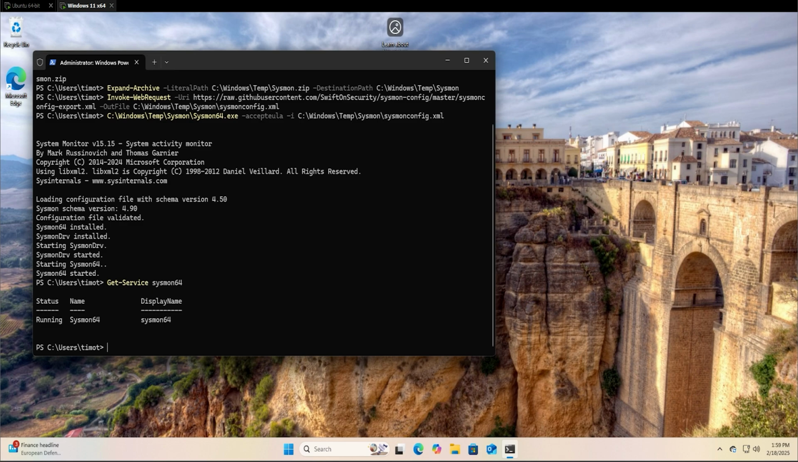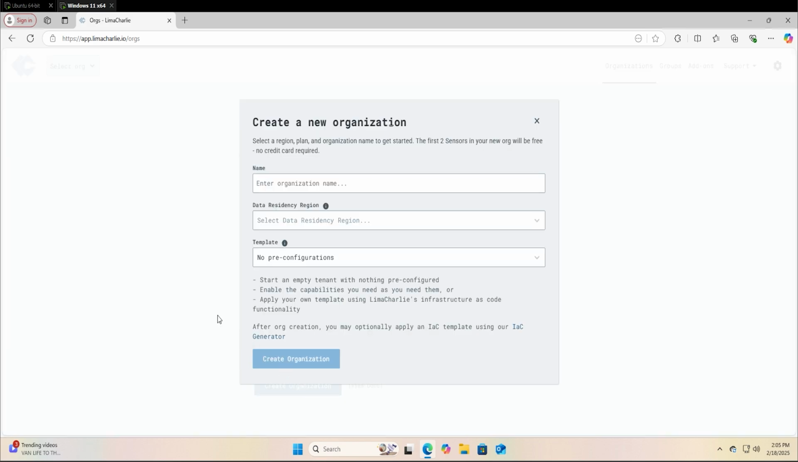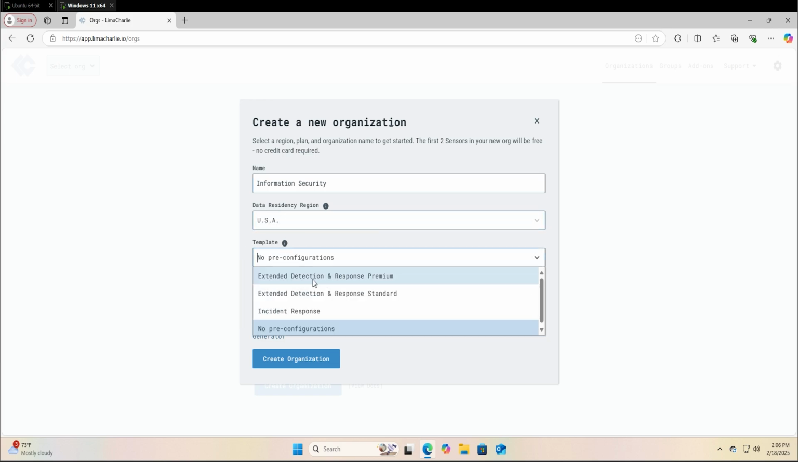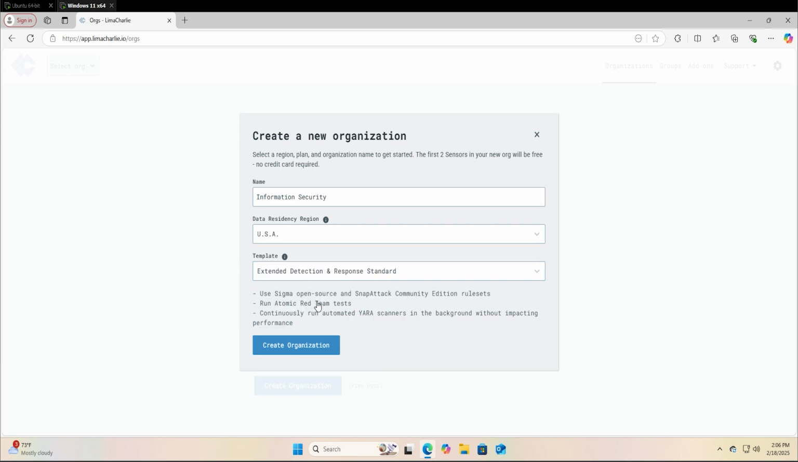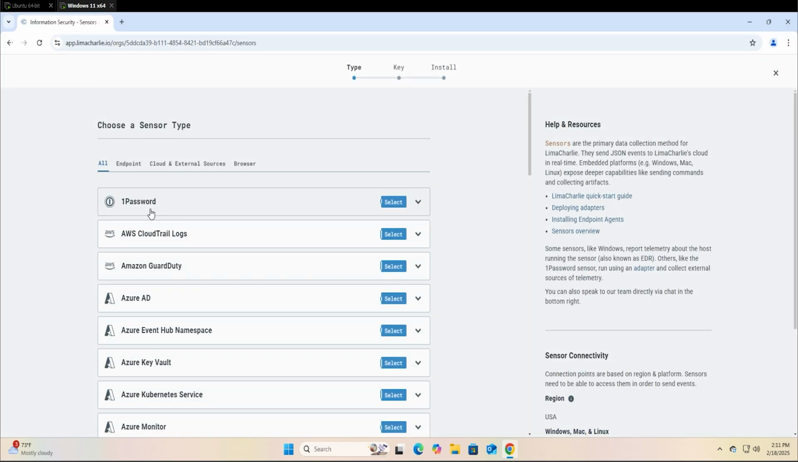Now let's set up LimaCharlie as our SecOps cloud platform as well as our endpoint detection and response system. We'll sign up for an account. Once logged into LimaCharlie, create an organization and enter a unique name. For data residency, I put USA. Template is Extended Detection and Response Standard. Once the organization is created, click Add Sensor.